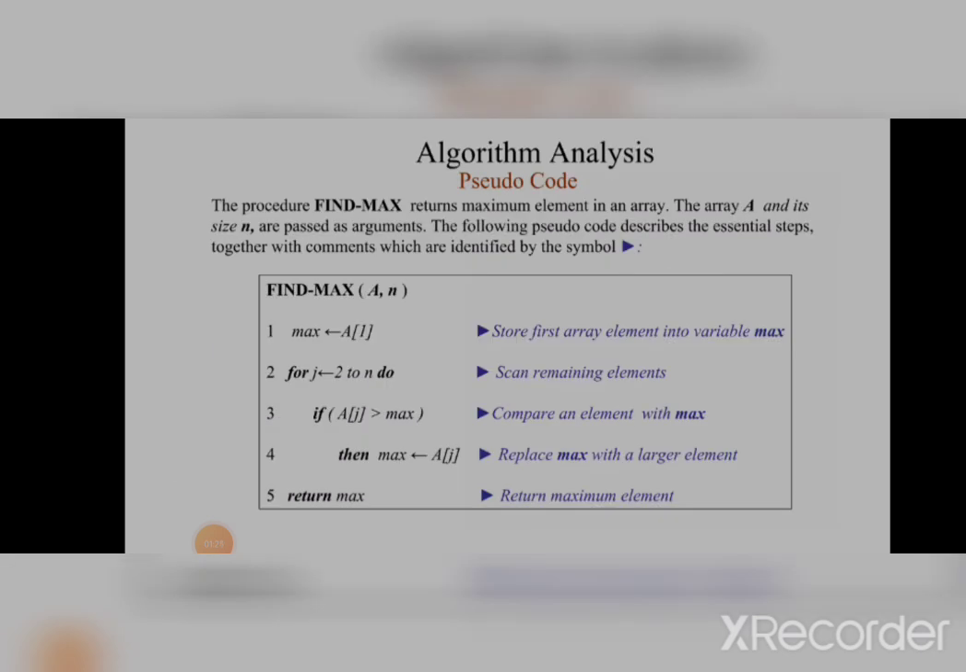So next is algorithm analysis. We are going to write the pseudocode for the algorithm. The procedure FindMax returns the maximum element in an array. The array A and its size n are passed as arguments. The following pseudocode describes the essential steps together with comments, which are identified by the symbol.